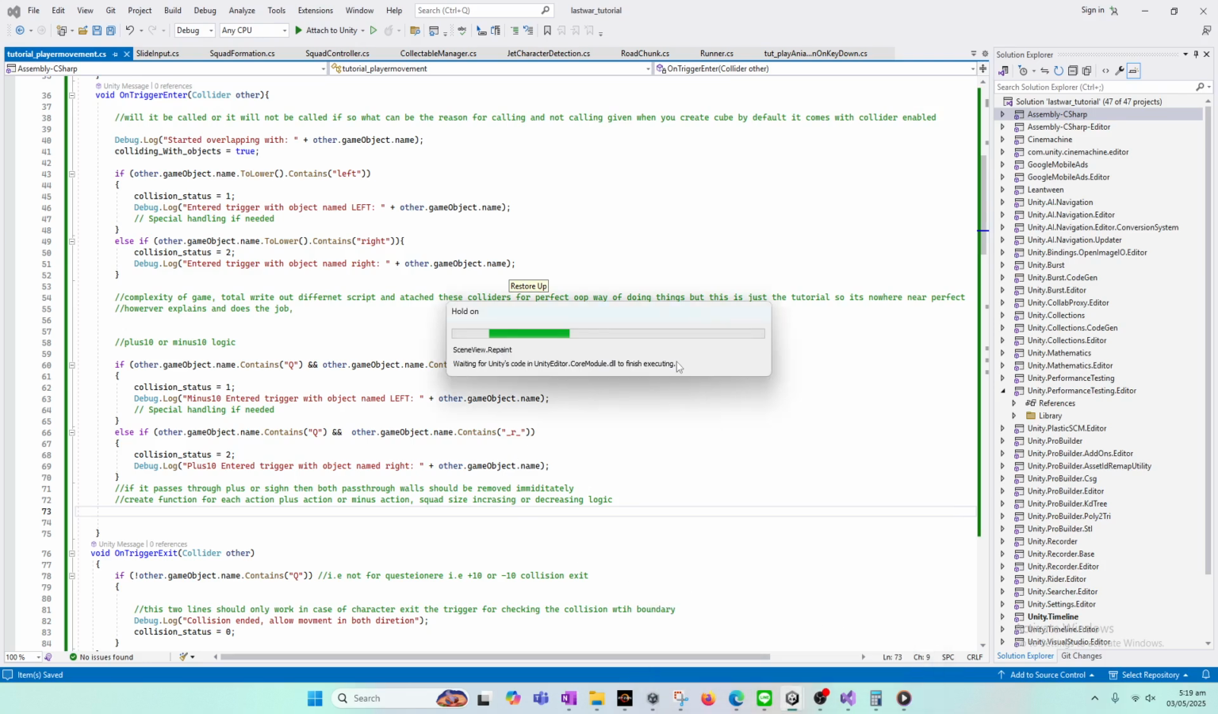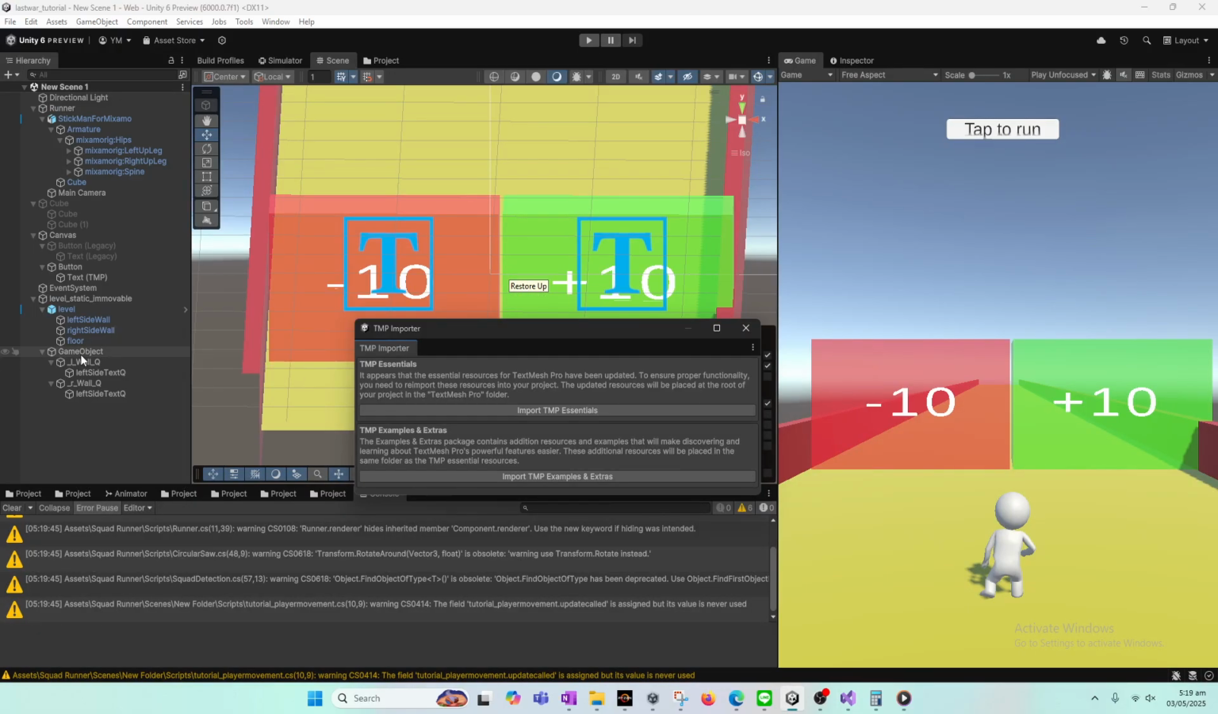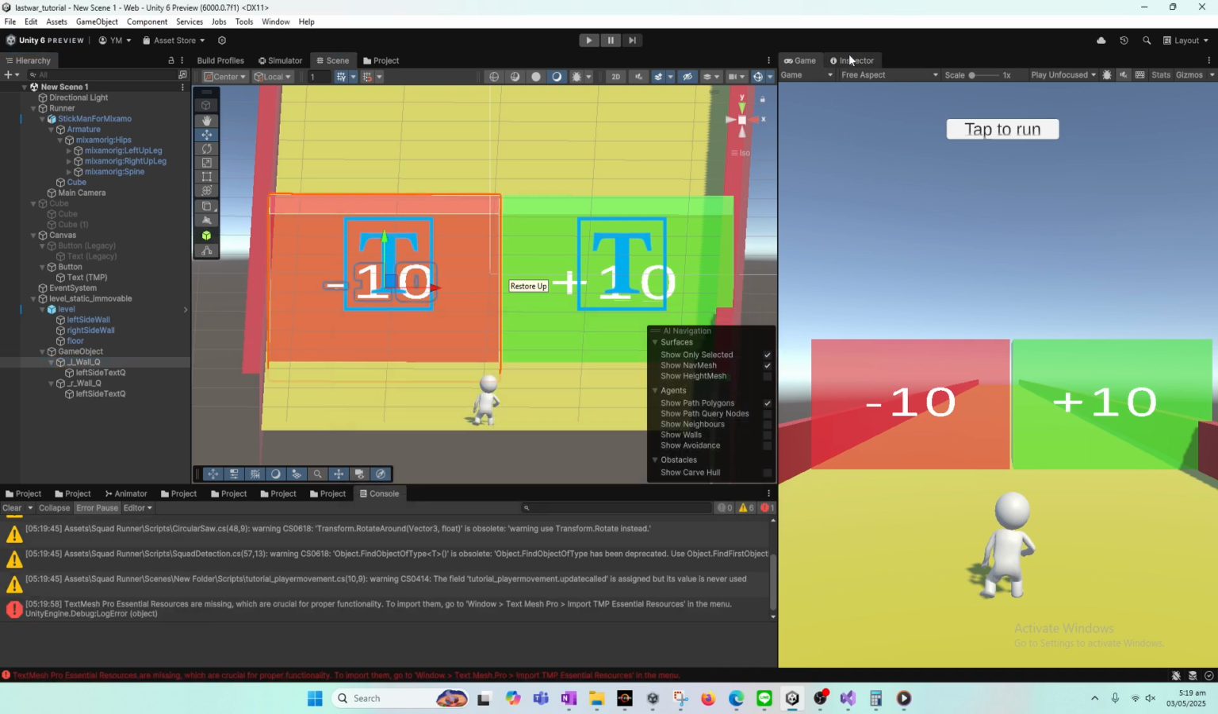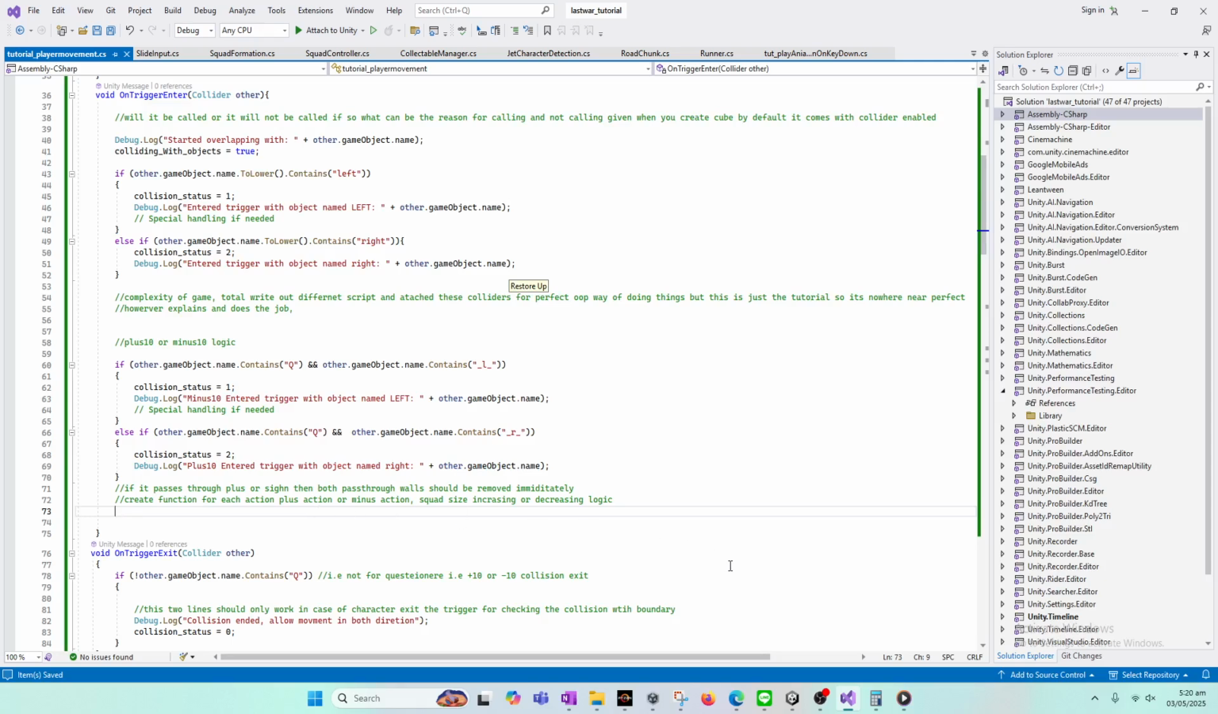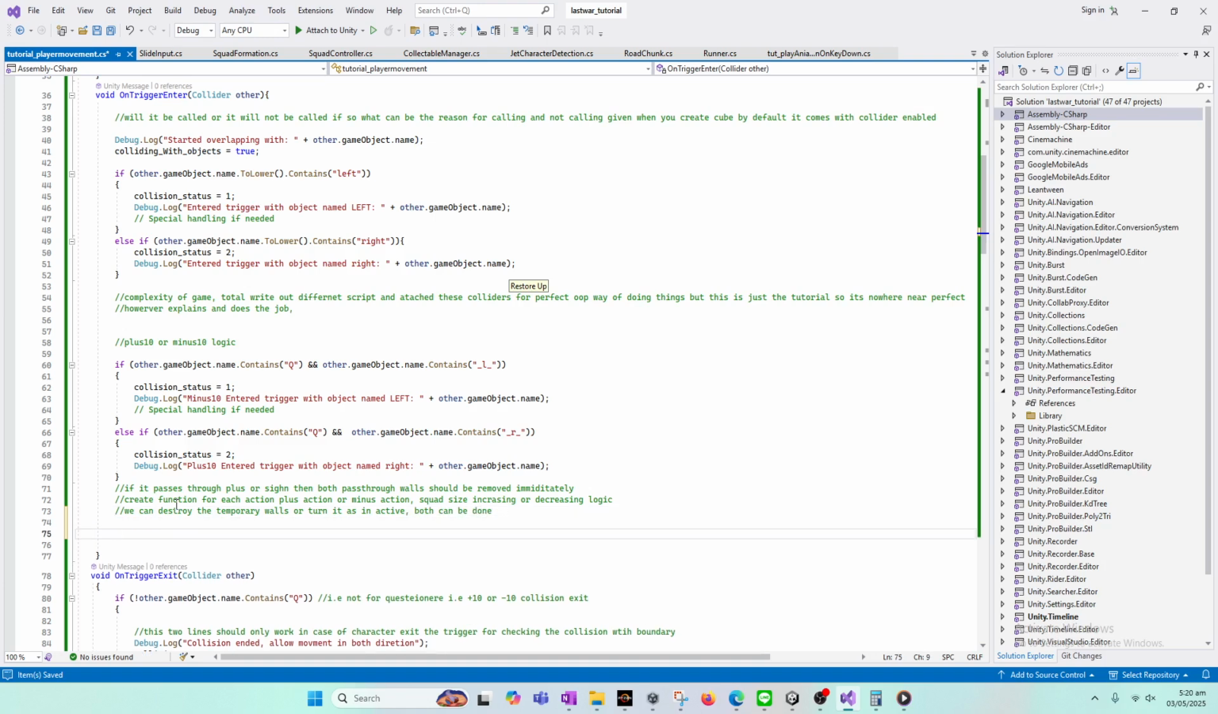And to remove the wall, what we will do is simply either delete this left wall queue, which we can and which we should, or we can turn it as inactive. For the tutorial's sake, we can destroy the temporary walls, or we can turn them inactive. Both can be done depending on what you like.